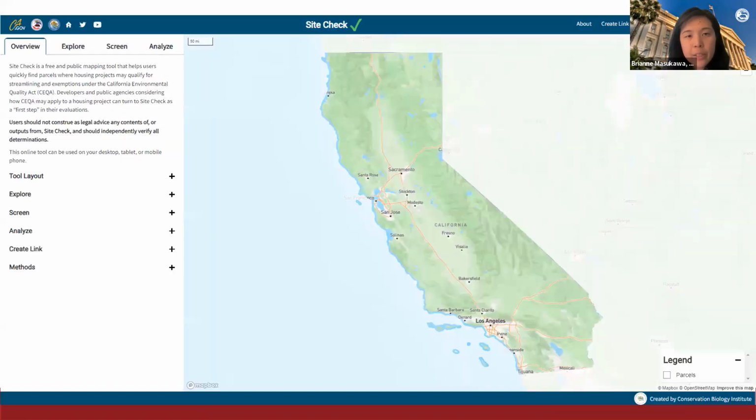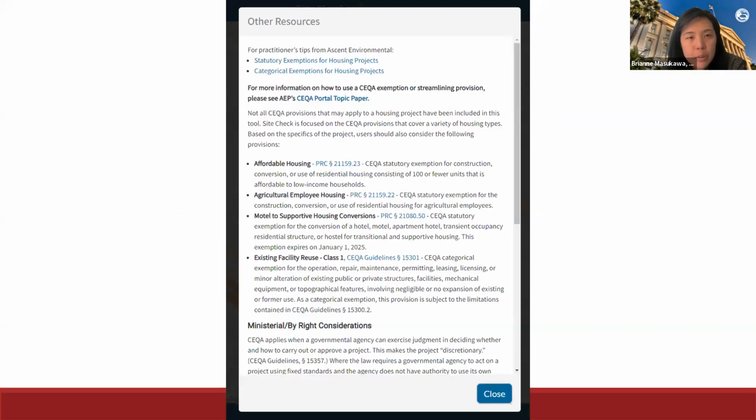Okay, and you also find that available within the other resources tab in the upper right-hand corner. And there will be a pop-up window that will appear, and again, same information.